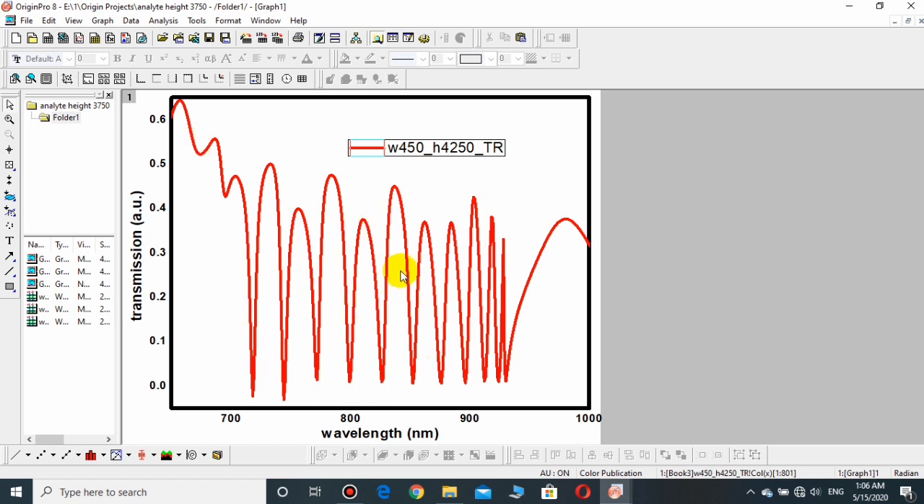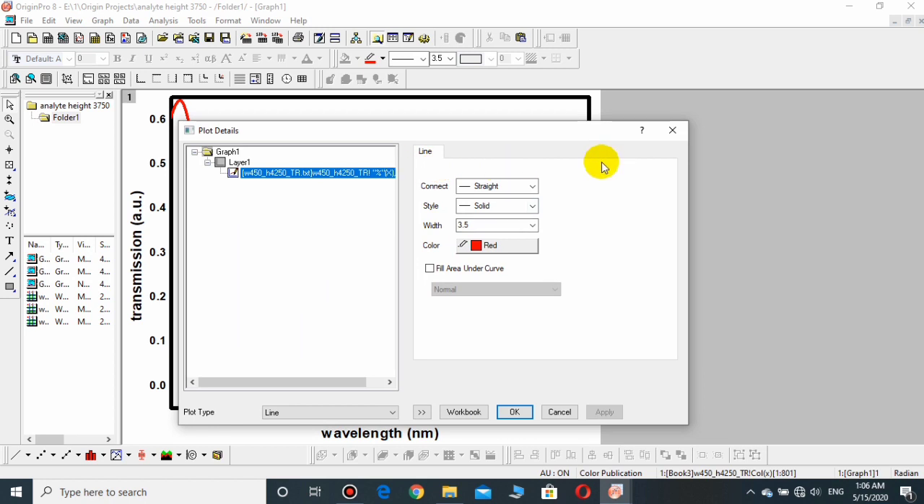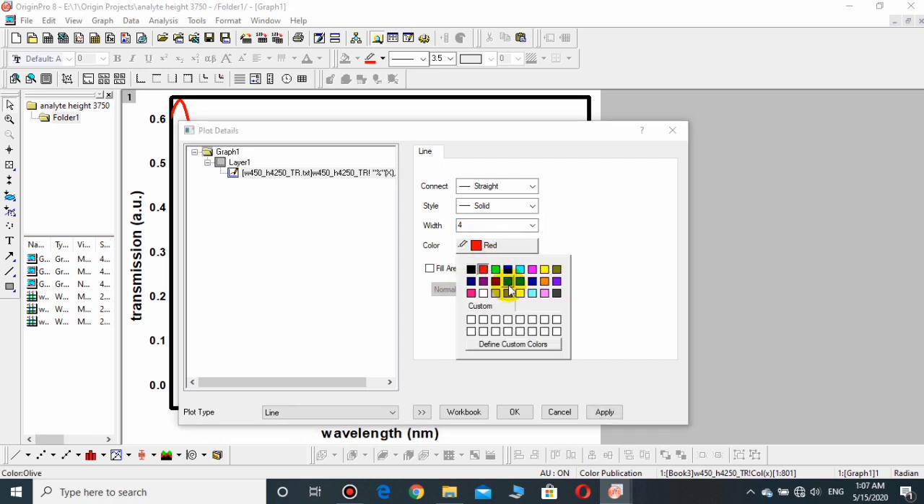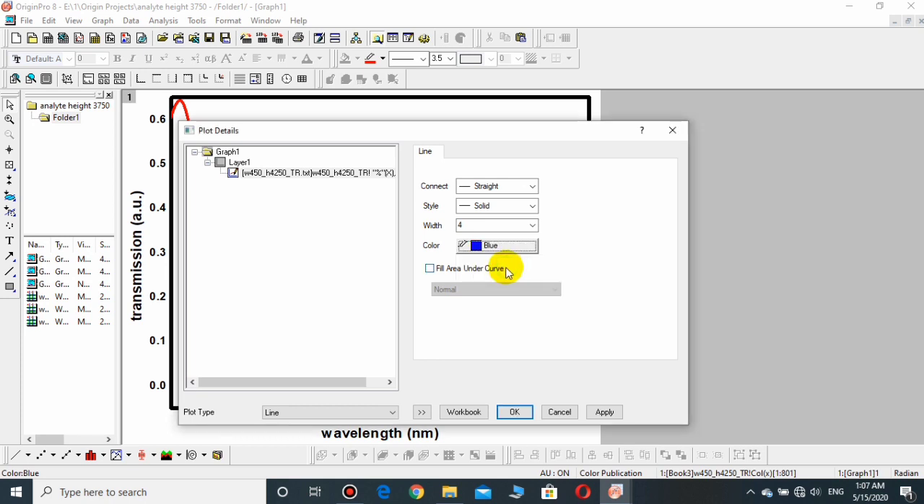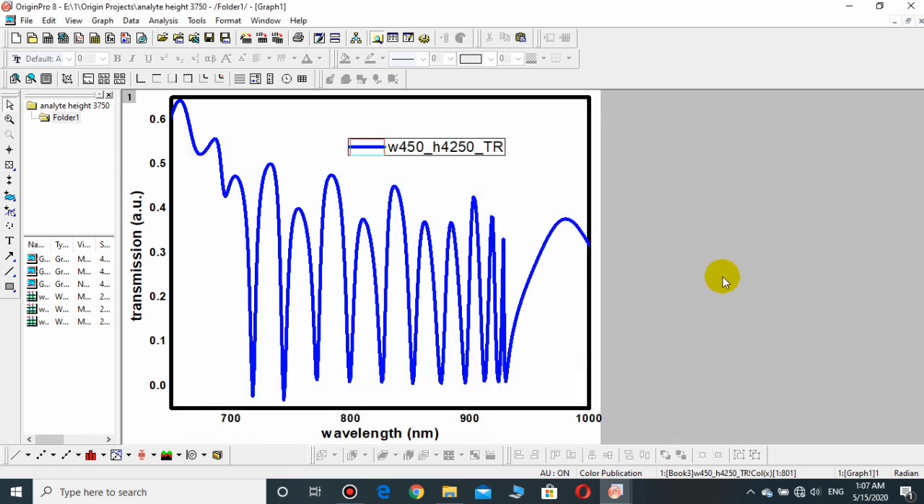But likewise, if you want to change the color and width of this graph, just double click over this and you will see that another page has been opened, and from here you may change the width up to 4 or 5, and you may change the color to any color of your interest. Mostly blue color is liked in these regards. Click on apply and then click on OK. So this is how you can change the vertical scale, horizontal scale, width and color of your graph.